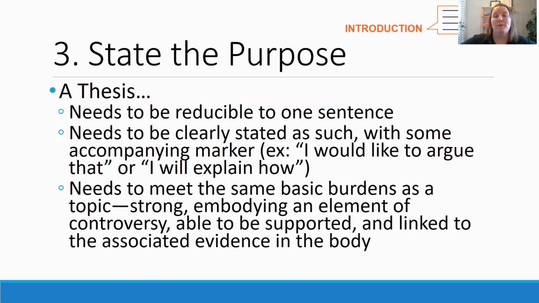Then you need to state the purpose of your speech, and you do this in your thesis statement. So a thesis is one sentence. And when you deliver it in your speech, you want to deliver it clearly as the thesis of your speech, as what you're trying to advance in your speech. And so you would say out loud something like, "I would like to argue that [thesis]," or "I will explain how [thesis]." And your thesis statement needs to meet the same criteria as your topic, right?